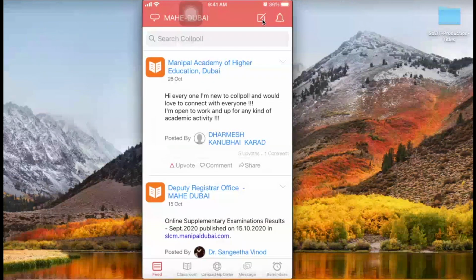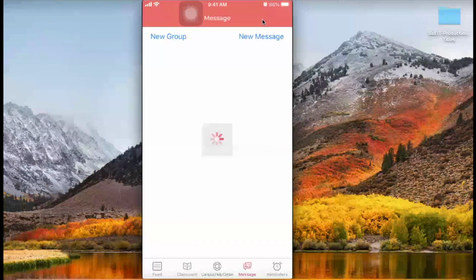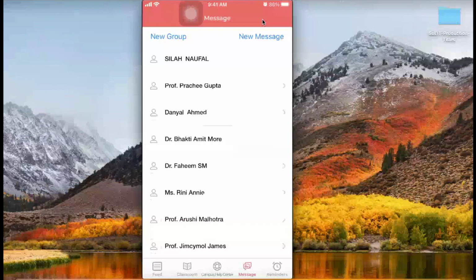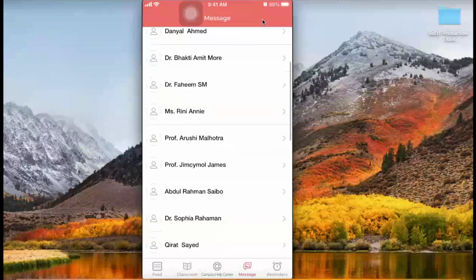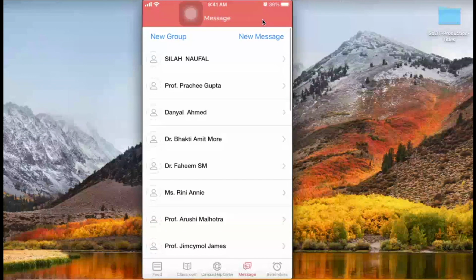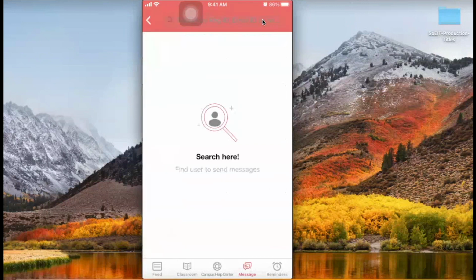Now, one more important, very handy thing: messaging. In case you want to chat with anyone, you just need to type in the name. Go to the new message area, click here, and type the name of the person.